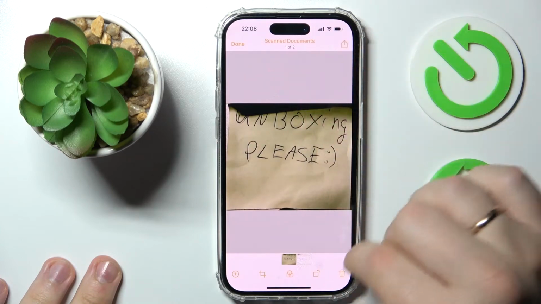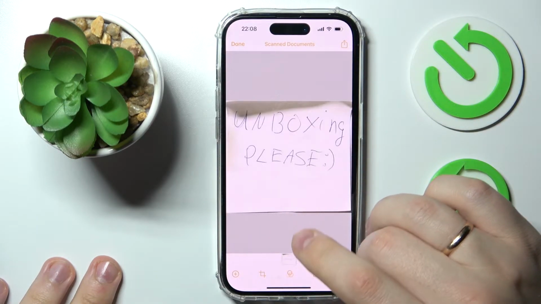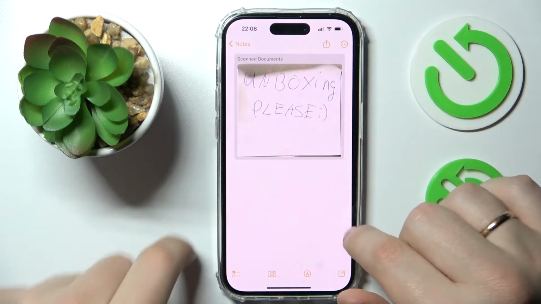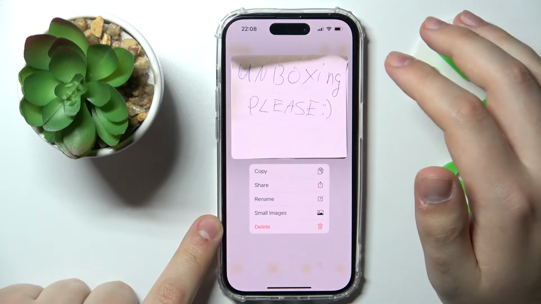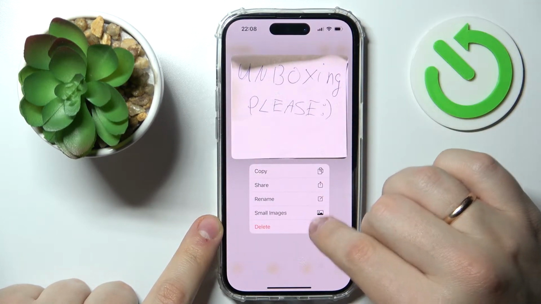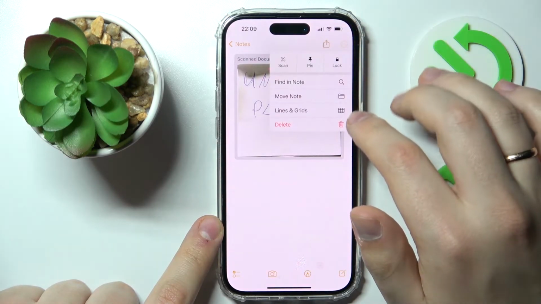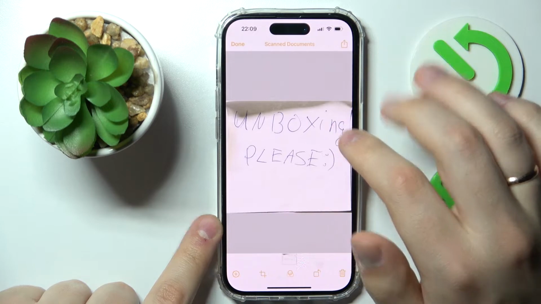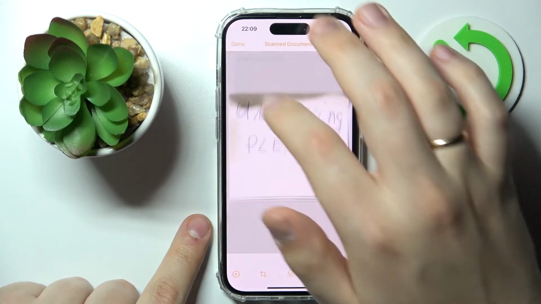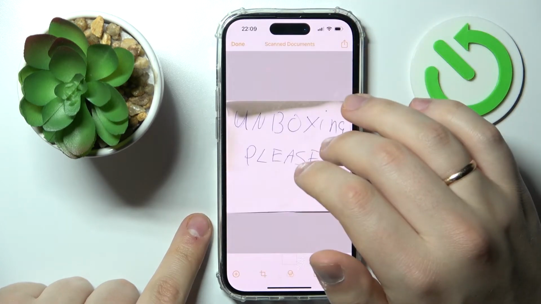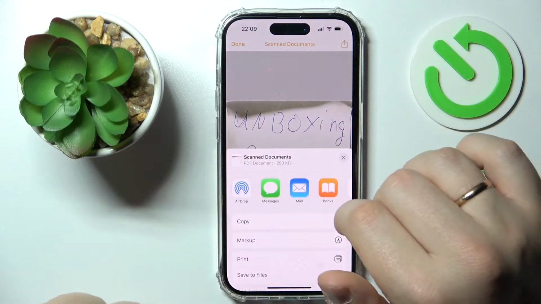then remove the unsuccessful scan. And just like so, you have a scanned document right here. From now, you can just long press on it, copy it, for example, or also save it as a separate PDF document, which you can do by opening it, then tapping on this share icon at the top right corner of your screen.